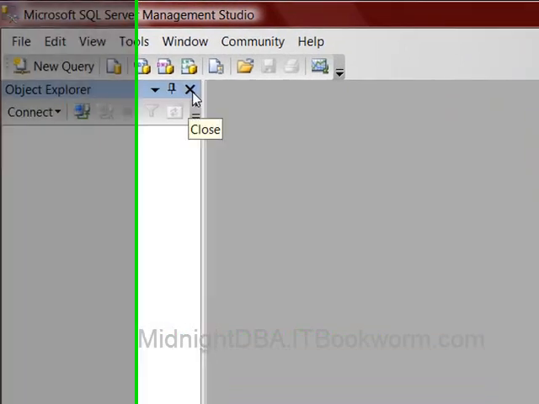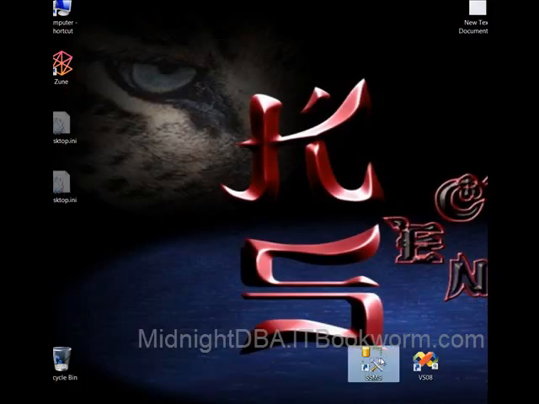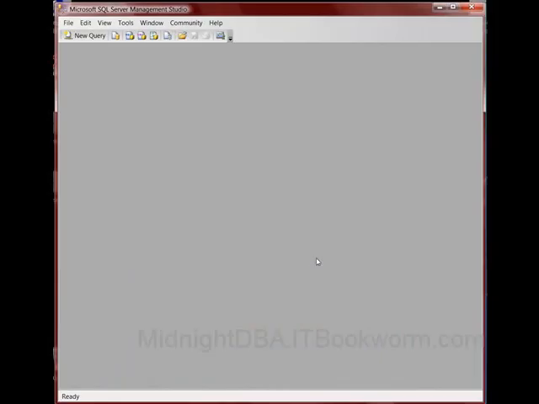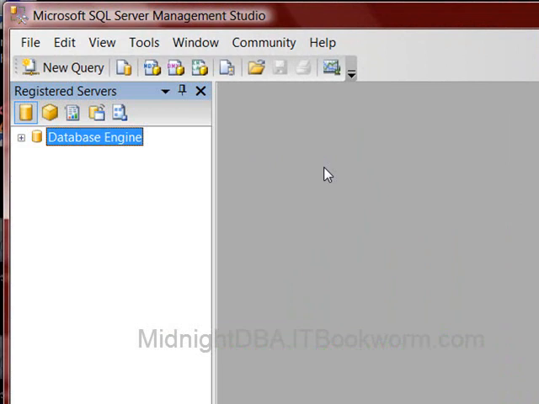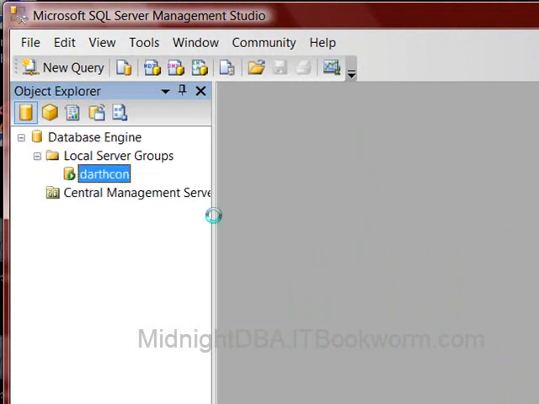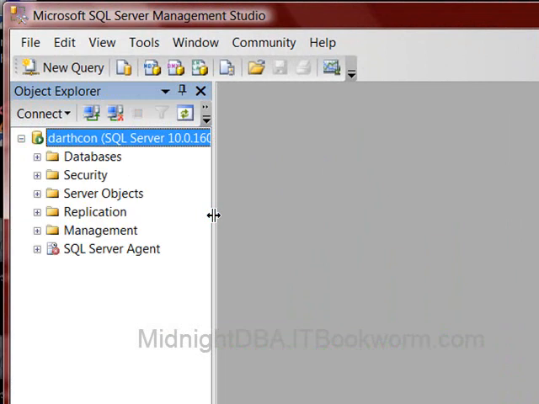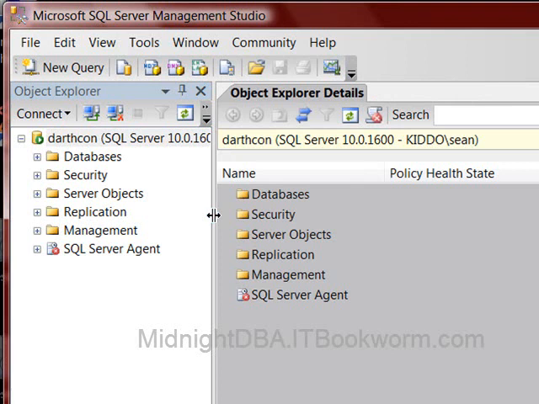But if I close both of these, right before I close it, then you see how fast it loads. I mean, that still loads faster, right? And then you just hit Control Alt G and you get your registered servers. And then when you click on anything in Registered Servers, it's going to bring up your Object Explorer, right? If you want details, then you just hit F7 and the details come up.